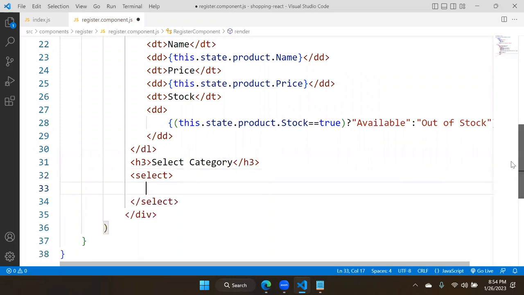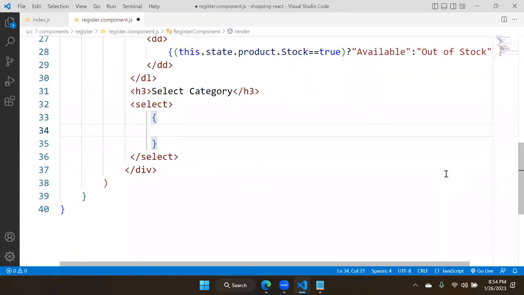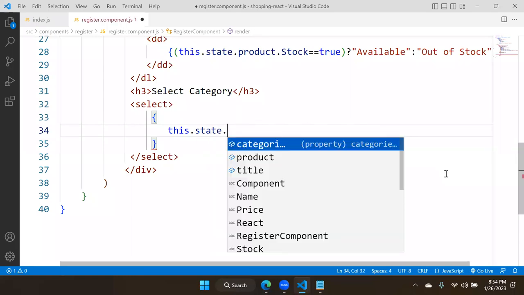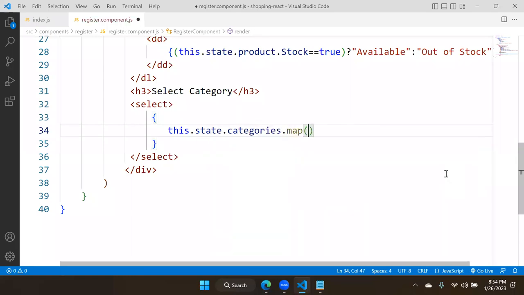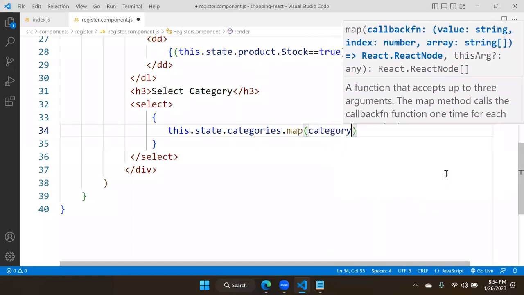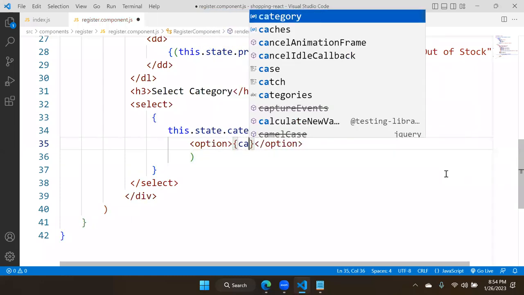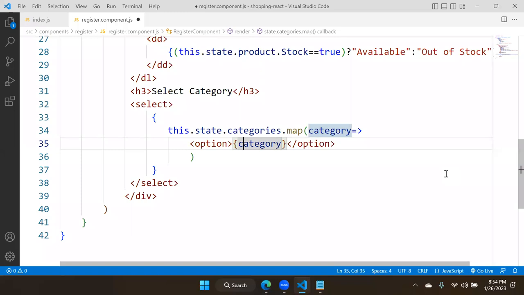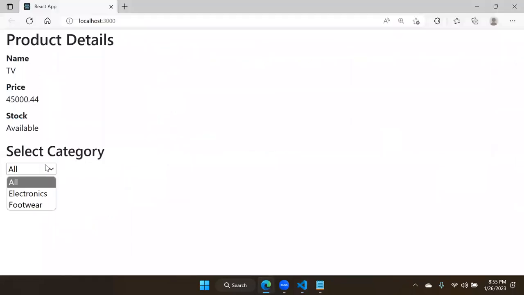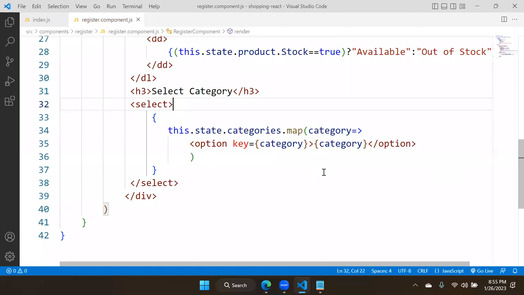Now, how do we do that? That means here we need to put an expression: this.state.categories.map. We are reading every category and we are printing an option for every category. So here we will print the category and here we will put a key, and the key is category. That means we are creating a drop down with all this. This is how we manage the data.